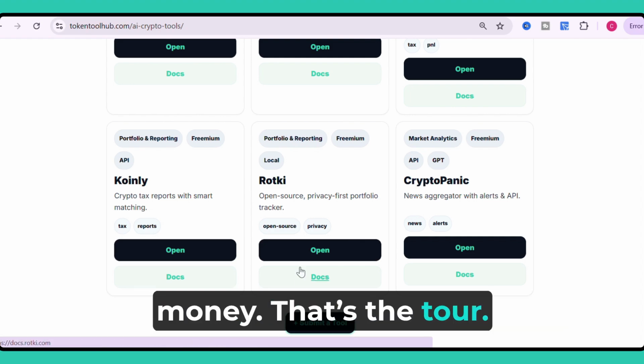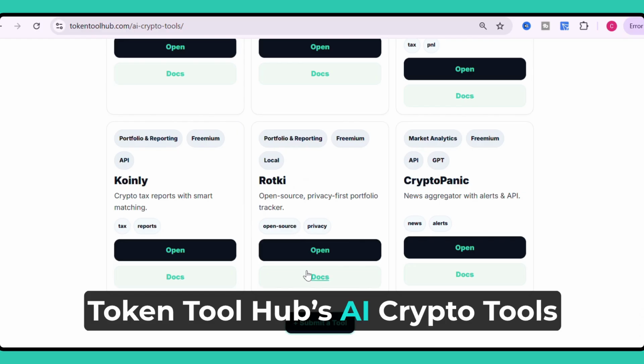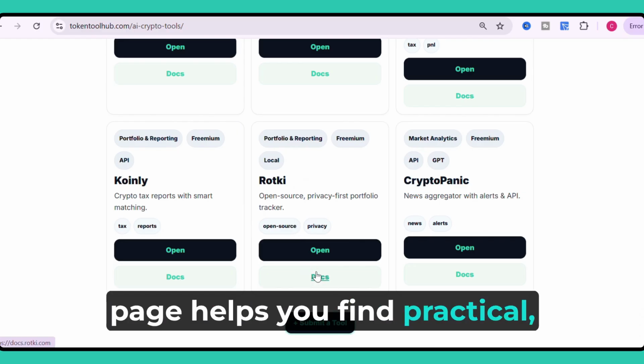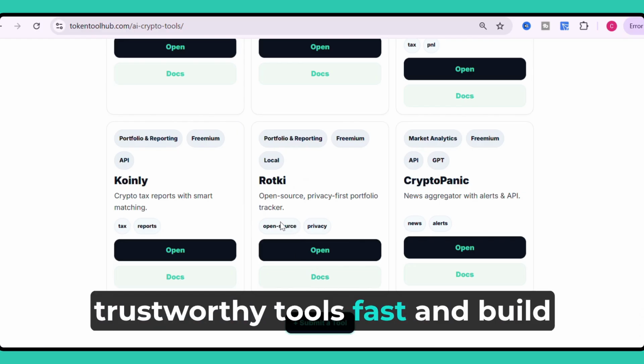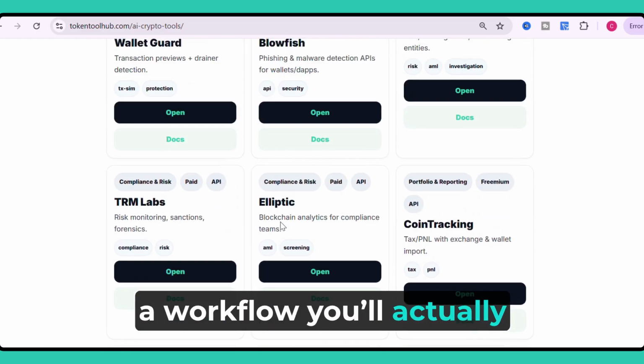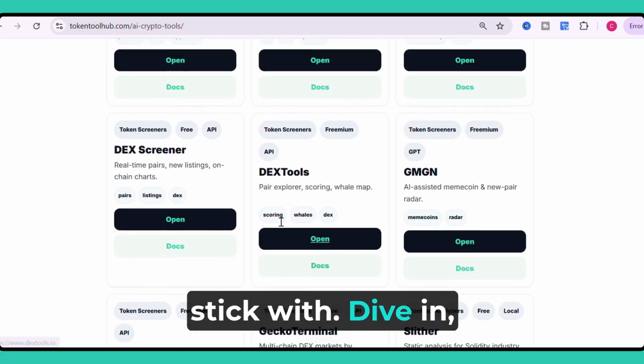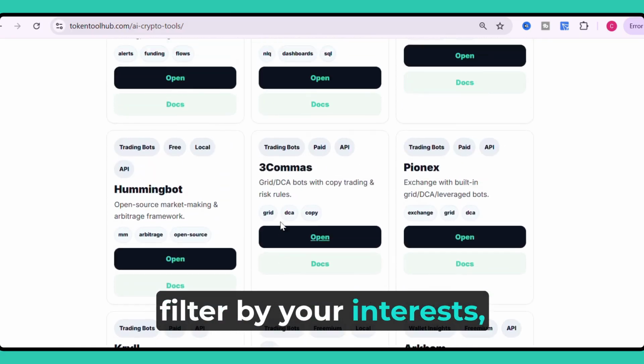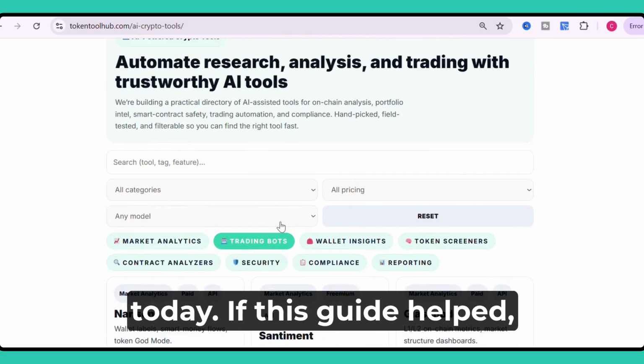That's the tour. Token Tool Hub's AI Crypto Tools page helps you find practical, trustworthy tools fast and build a workflow you'll actually stick with. Dive in, filter by your interests, and start testing a focused set today.